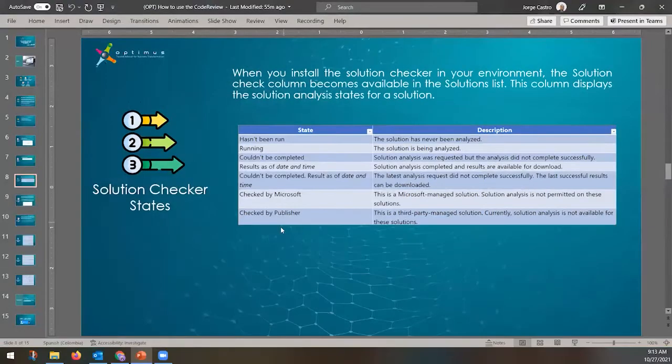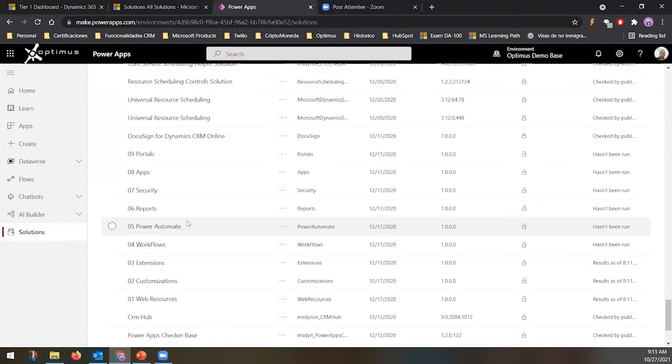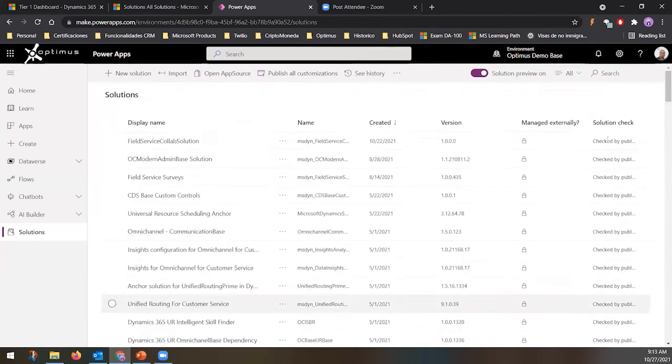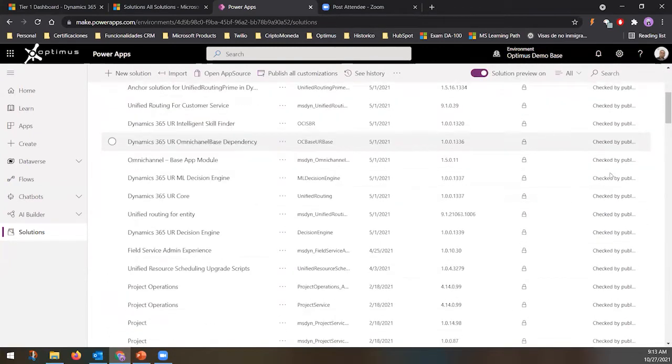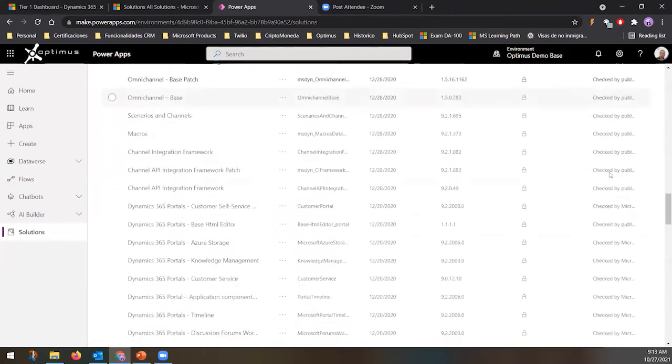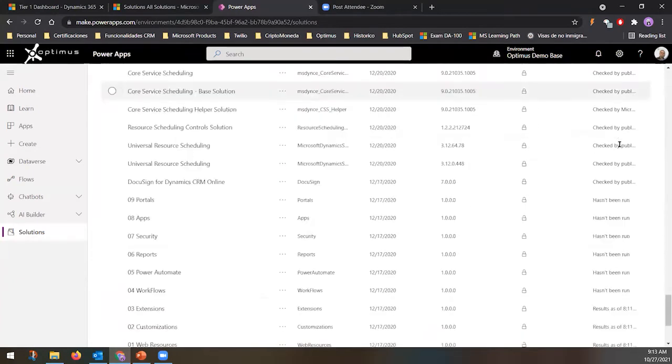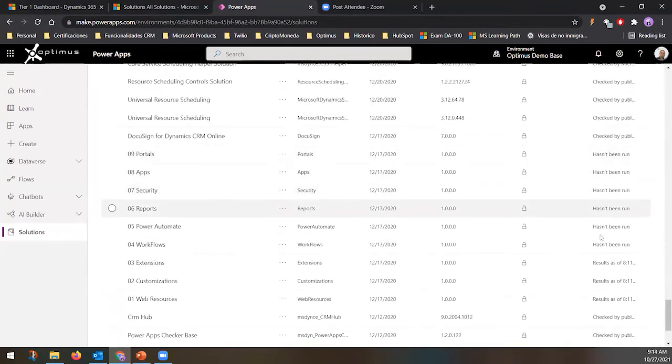So when can I see that? If you enter the portal, the Power Apps Admin Center, you are going to see that state right here on the right side. Solution checked by the publisher, checked by the publisher. Probably there are going to be some checked by Microsoft. There are others that probably haven't been run yet, like this one, because I just ran these three. So that's the way to identify if the solution checker was run and when it was run.